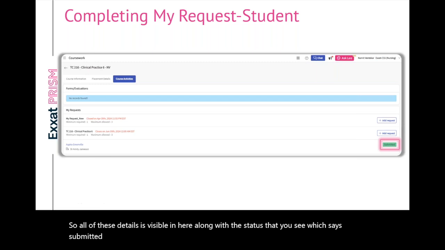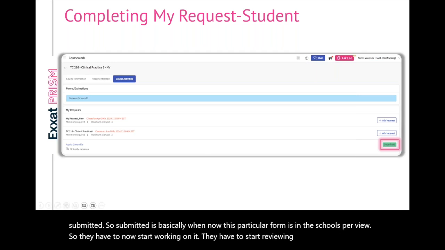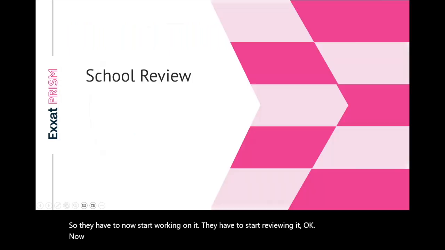Submitted is basically when this particular form is in the school's purview. So they now have to start working on it. They have to start reviewing it. Okay, so now let's move into the school review part.